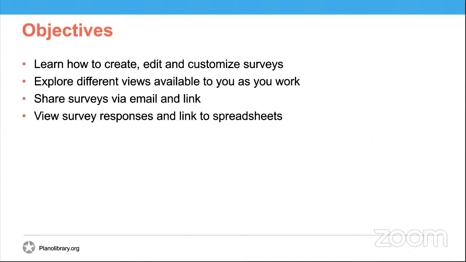We have several objectives for today's class. We are going to explore the Google Forms interface and learn how to create, edit, and customize surveys. We will explore different views available to you as you work. We'll explore how to share surveys via email and link to send your completed survey to respondents and collaborators. And we will learn how to view survey responses and link to spreadsheets.